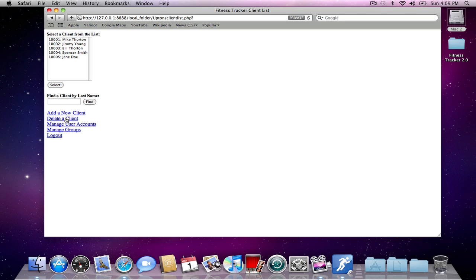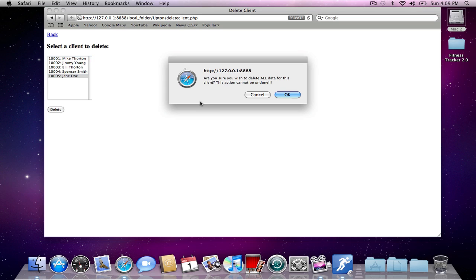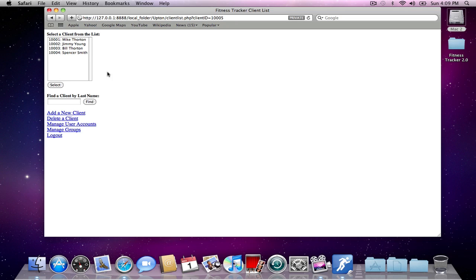Also from the main page, we can delete a client. You can simply select the client you want to delete and click delete. It would ask to make sure, and then you can see the client has been deleted. Before we get into the user accounts and groups, let me take you to a specific client page.